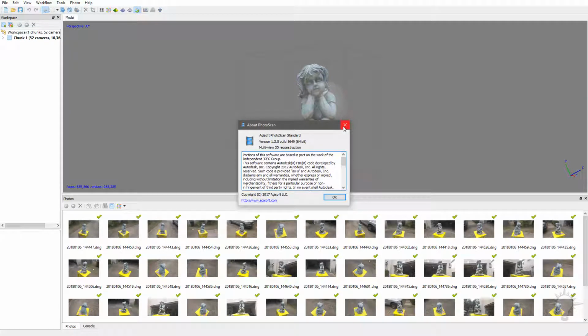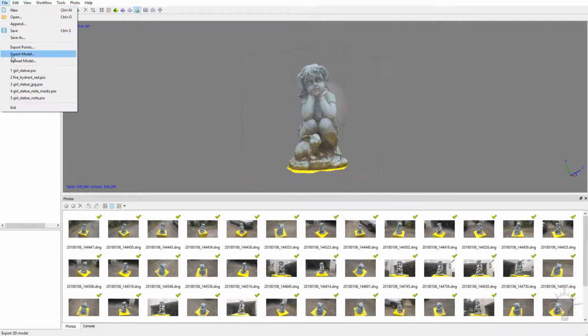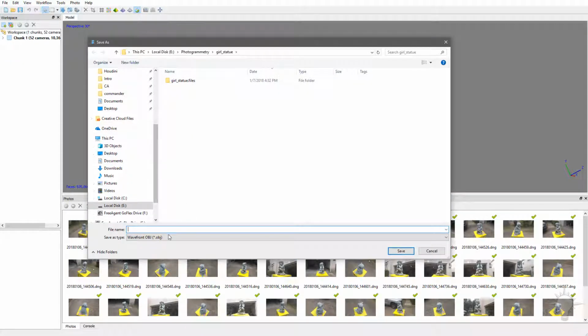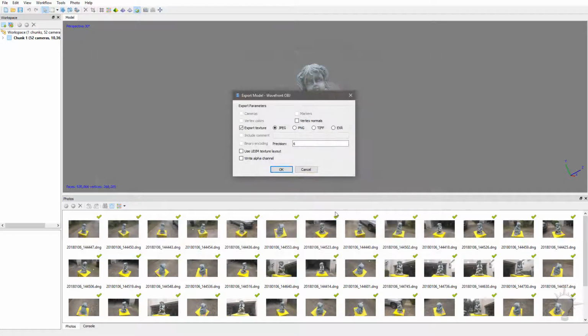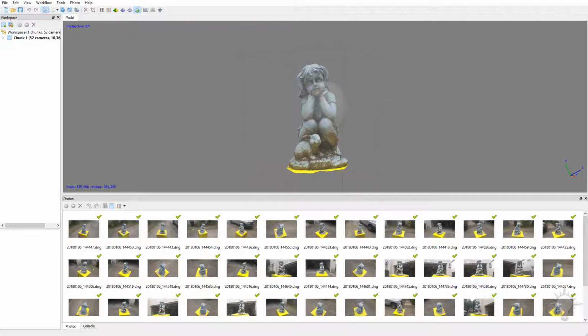I don't know if this is just a bug in the current version that I'm using, which is 1.3.5, but FBX seems to be throwing the location and scale off, so is STL. So what I'm going to do instead is go to Export Model, and we'll call this girl statue. We'll keep it as an OBJ. And I suppose we can go ahead and export a texture. We're not really going to need it, but we can go ahead and export it if you want to. And then once that exports, go ahead and open up ZBrush.